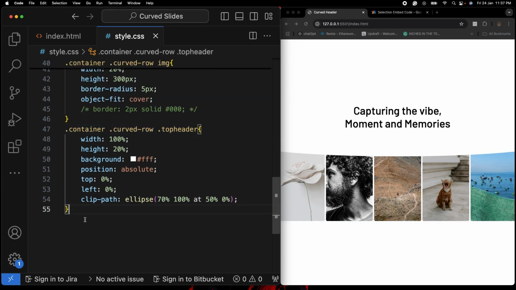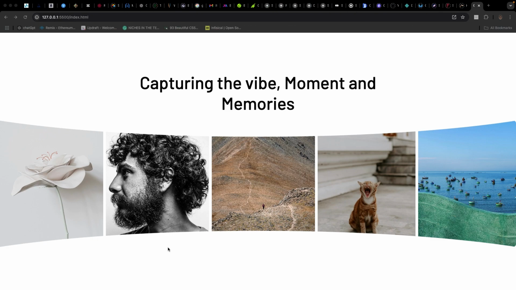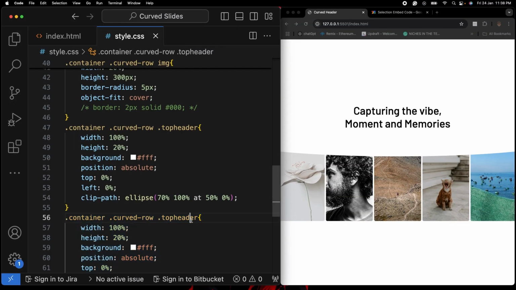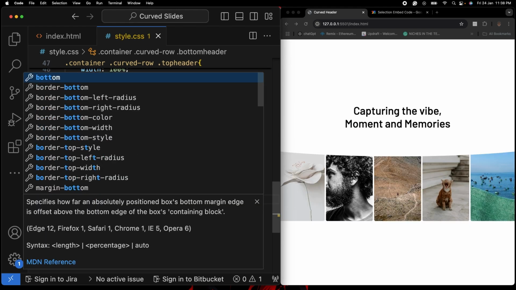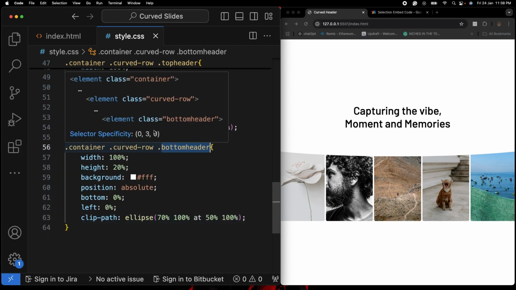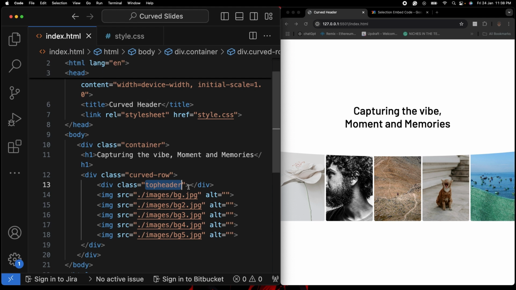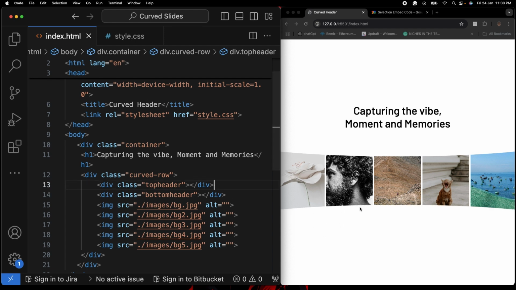Right now we're waiting for the bottom, the one that is going to curve at the bottom, this one here. Let's just name it bottom header, and then we'll add 100% here. Now let's create it, just copy and paste. Yep, and now we have our header and our bottom header.